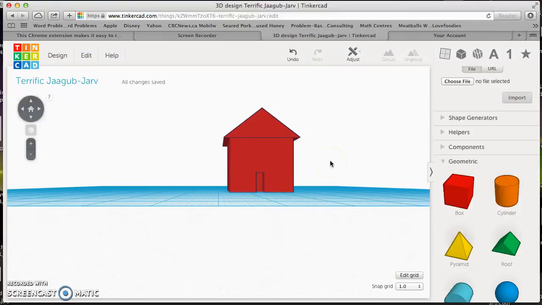You'd then do the same with windows. You can add a porch, you can add all sorts of features and things. So this is a very basic example, but it is an example of TinkerCAD and what you can do with it and how you can build using just a series of very basic shapes. So that's it. Hopefully it helps.